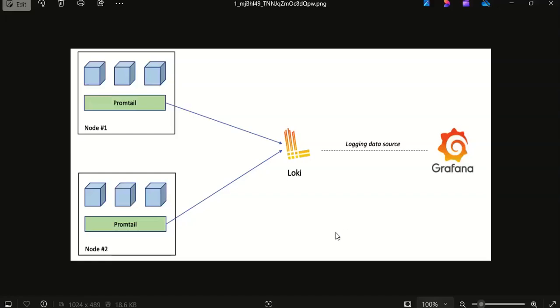In this video, we'll be configuring Grafana Loki. We'll have two servers, one with Grafana Loki and another with Promtail. We'll get the application logs on Loki through Promtail, and then display them on a Grafana dashboard. Let's start creating the servers.